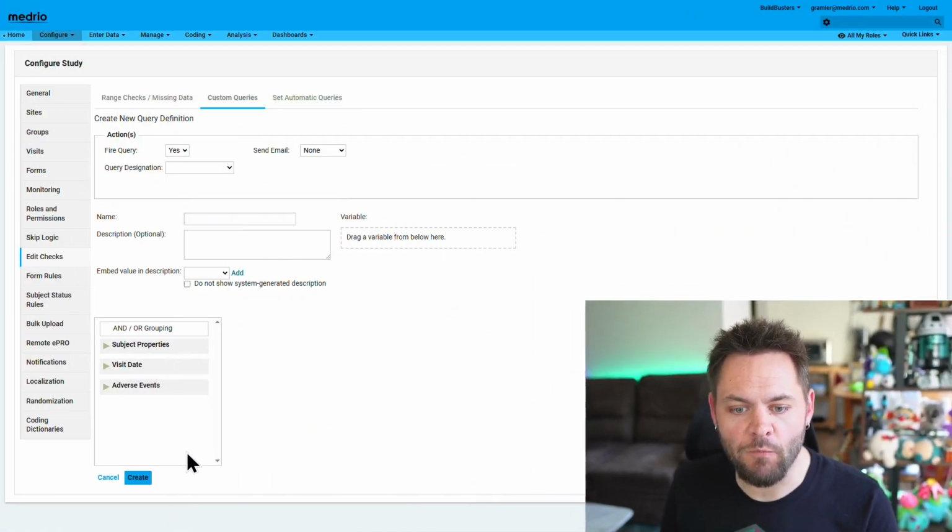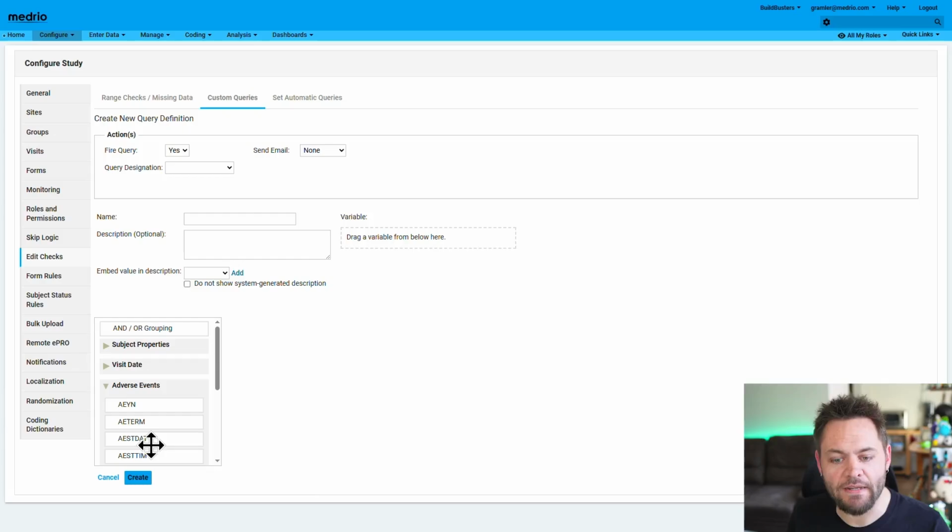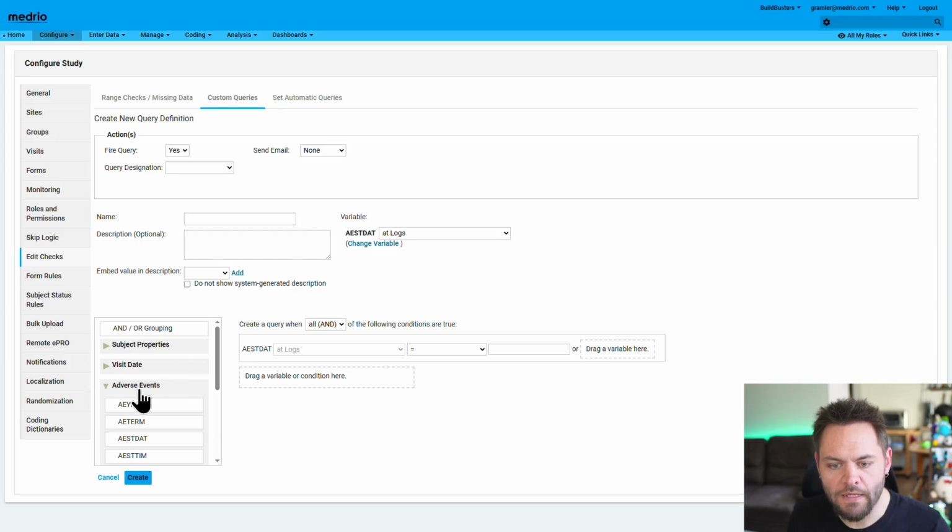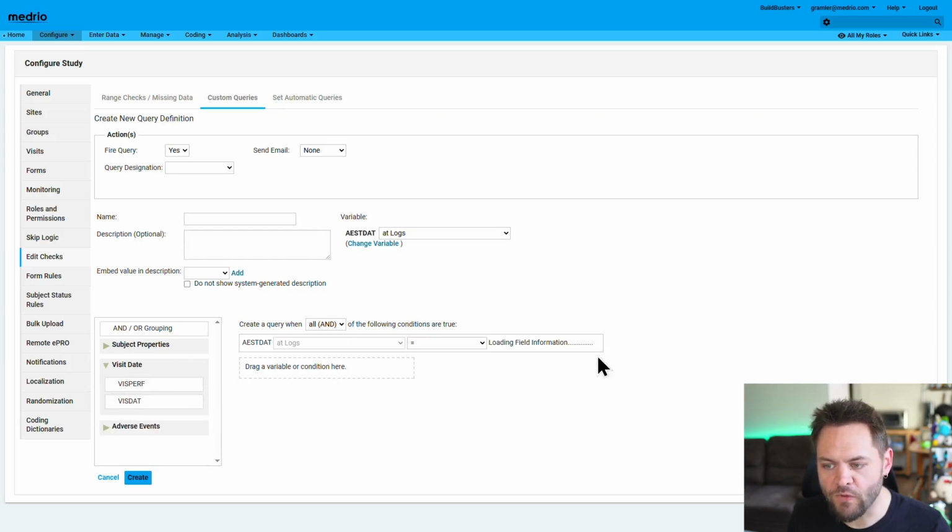In this case, I want to know if the adverse event start date came before the participant's screen date. This would suggest that it's actually medical history and not an adverse event. So here I can pull in the variables that I want to compare. Our adverse event start date is going to be the trigger, and our visit date at the screening visit is going to be our comparison variable.